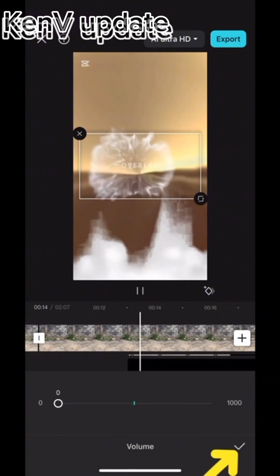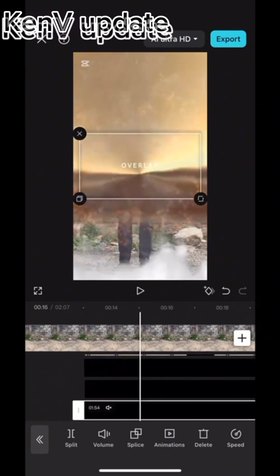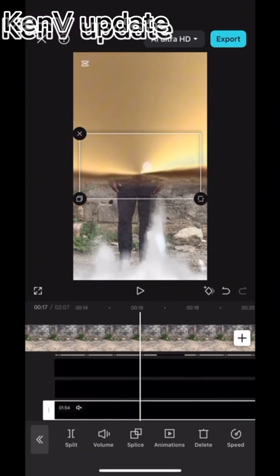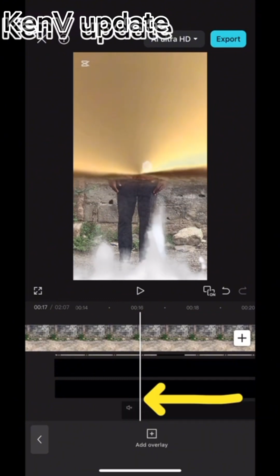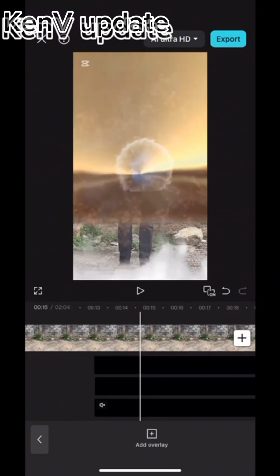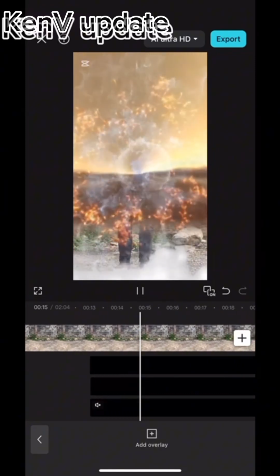You go back. Then you reduce the volume. That is what I just did. Then you want to trim out. There is an overlay right in there. I want to trim it out. You trim it out. After that, click it and make it align with these ones. Then let us play it and see what we have got.